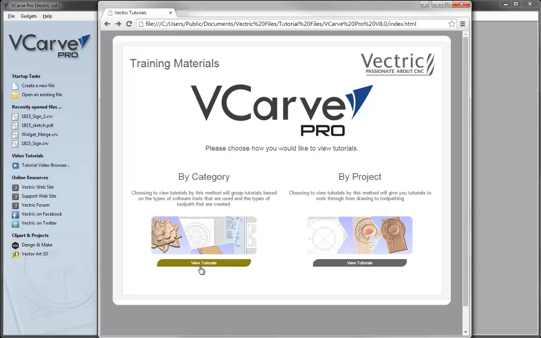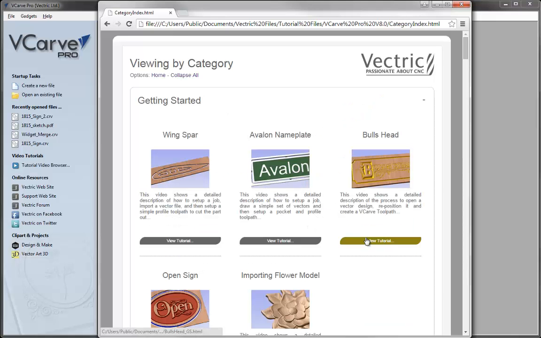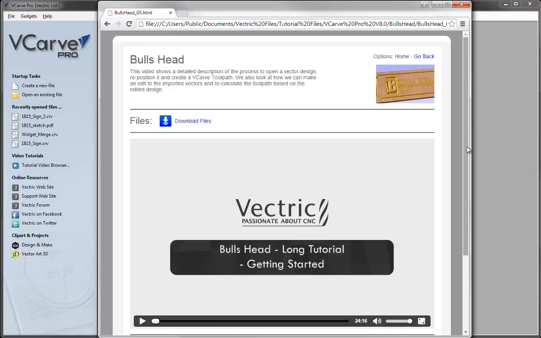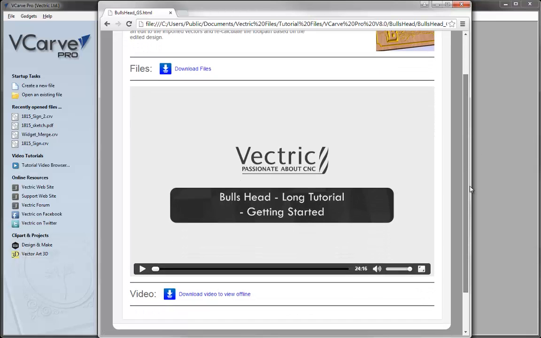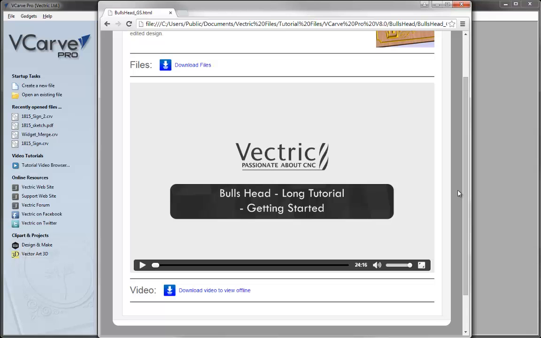When we look at an individual tutorial, if we just click on View Tutorials and look at the ball's head here, what we're displayed will depend on whether we've got a local copy of the tutorials, so we've maybe installed them off a disk or we've already downloaded them, or as I am in this case, I'm just looking at them online. If I'm looking at them online, I'll still have the ability to play the video, but I can also download it to view it offline at a later stage, and I can also download the files that are applicable to this example so I can work along with the video in my own copy of the software.